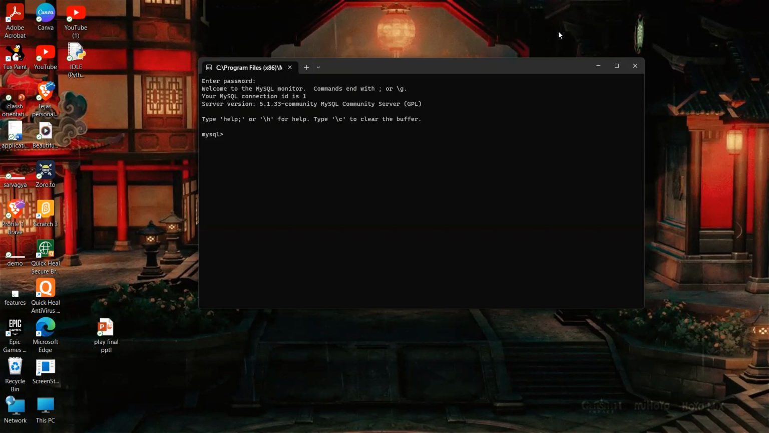As you can see here, I am on the MySQL platform. So I will write here select current_user. It has shown me root@localhost. This is the current user. So now we will establish the connection.